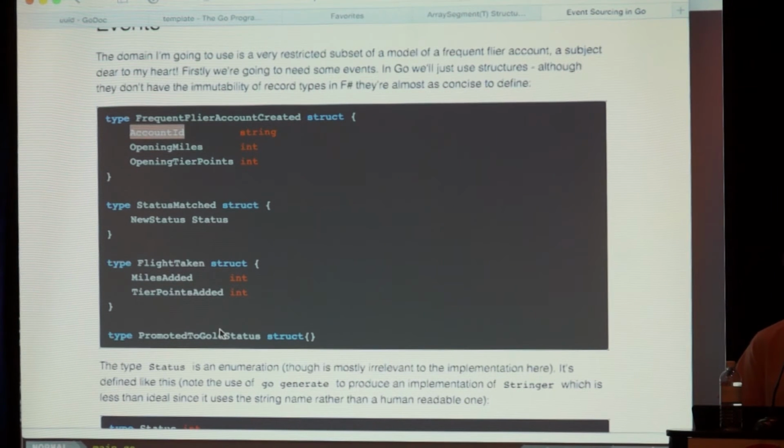In this case, we're looking at a fictional airline system where we record flights that were taken, we record status matches that occur, we record when somebody was promoted, and we record when an account was created.